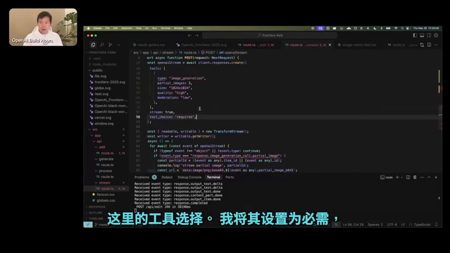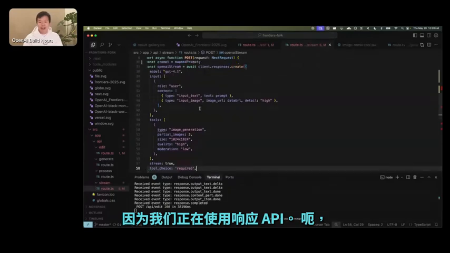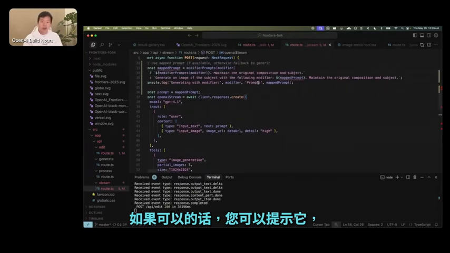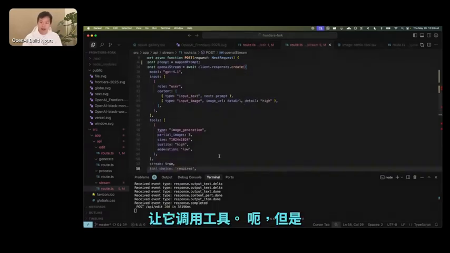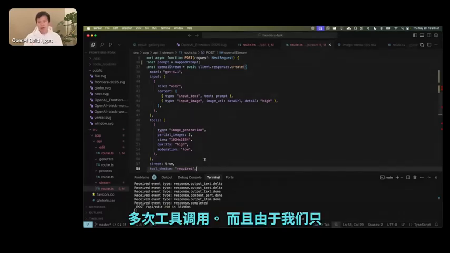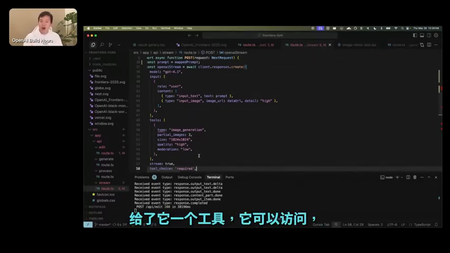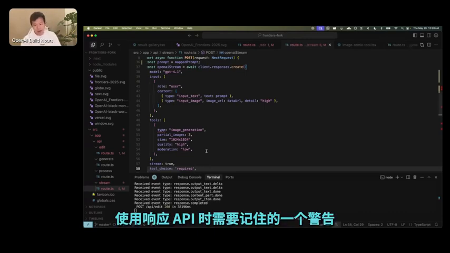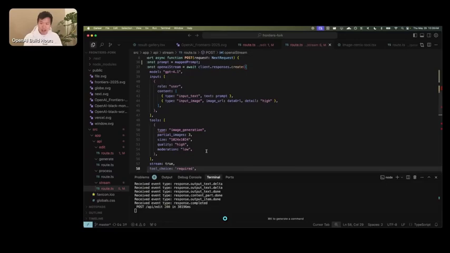I've set it to required because we are using the responses API. So you can prompt it certainly to make it call tools, but by setting tool choice equals to required, it is forced to make one or more tool calls. And since we've only given it one tool it has access to, that means the responses API is forced to call the image generation tool. So that's just one caveat to keep in mind when you use the responses API.